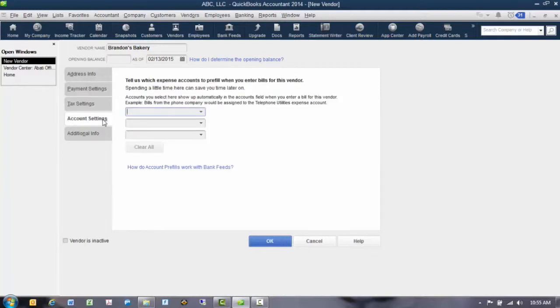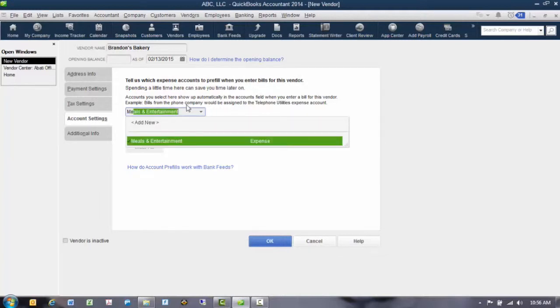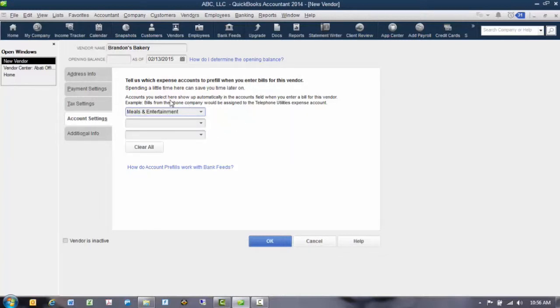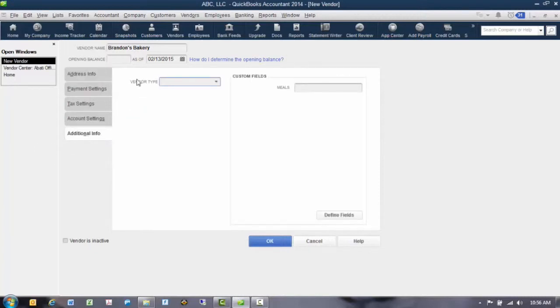And then the account setting tabs, let's say for Brandon's Bakery, we typically buy muffins or some types of sweets from him, so they're meals and entertainment. So we can go ahead and assign that any bills that we have with Brandon's Bakery will be meals and entertainment expense, and that'll make it a little easier for input later. So we'll select meals and entertainment here. Another example would be if you're trying to set up CPS Energy, you could designate utilities to be your expense account here. And then there's any additional information. You can indicate that here.